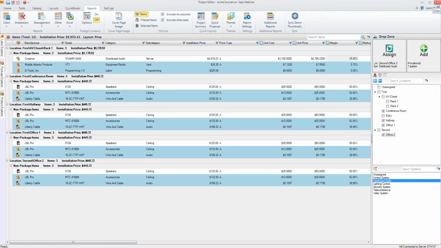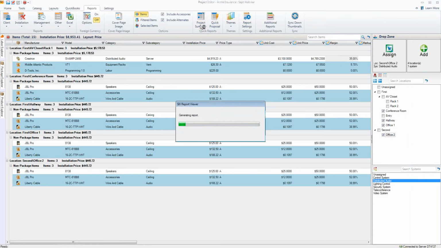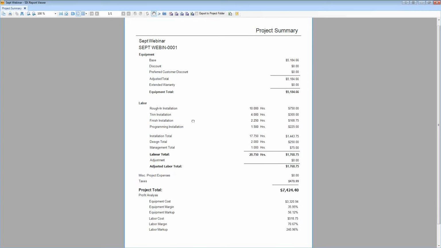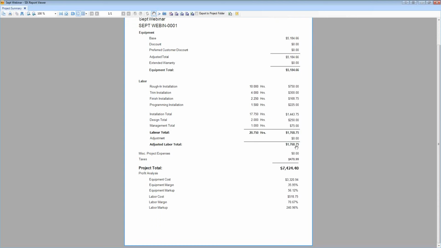Now, if you're more of a simple, just want to see it on one page without all the detail, you can also do what's called a project summary, which just sums up this project here on one page. So I can at a glance see my equipment totals, how many hours we're looking at, our labor charges, and our overall pricing and margin here so far.